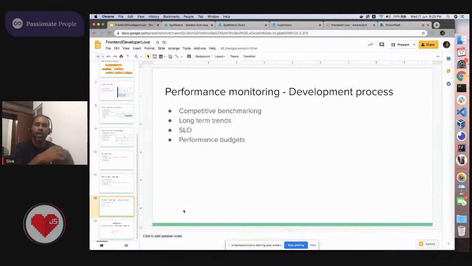And once we have the basic uptime and web performance monitoring set up, the next step is putting the performance monitoring as part of the day-to-day development process and using it to continuously monitor and improve the performance. This can be done by various things like competitive benchmarking, long-term trends, defining service level objectives, and also performance budgets for various parameters. So let's look at competitive benchmarking, right?